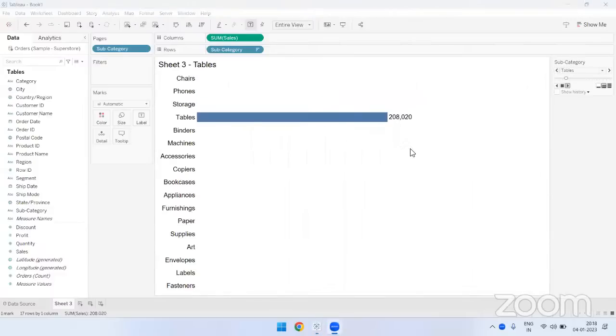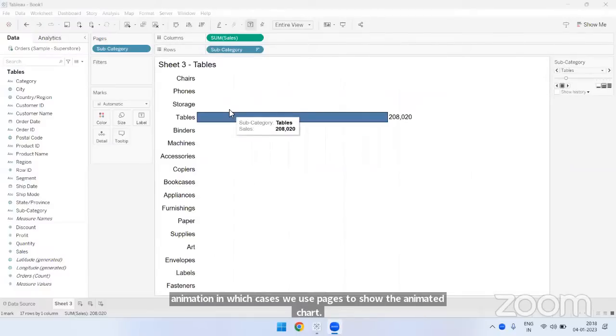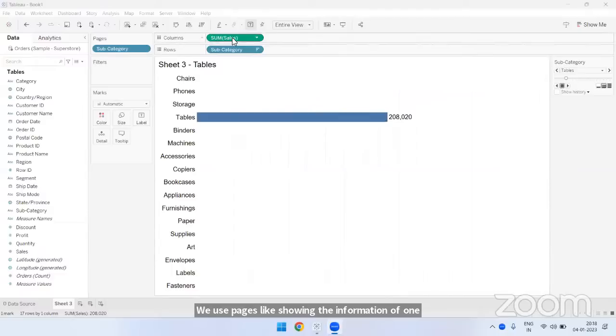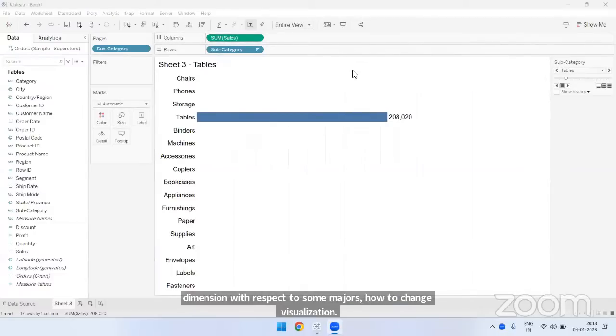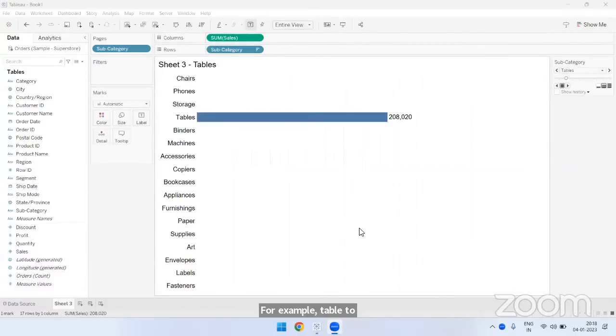Can we use different animations? This is the only animation. In which cases do we use pages? To show the animated chart, we use pages, like showing the information of one dimension with respect to some measures. How to change visualization, for example, table to graph? Go to Show Me, change it. That's how you change it. Is it showing error while using pages? Yes, that's what I'm saying. You may get error or you may not get it.